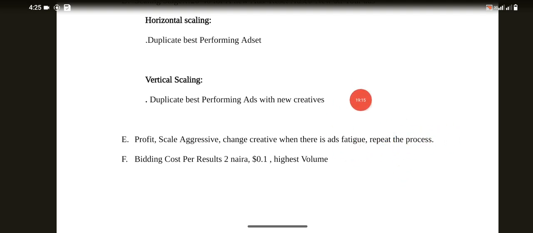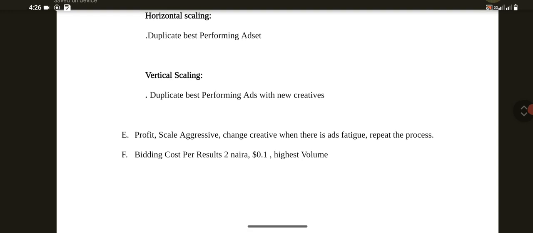So during the process of scaling your ad, when your ad gets enough data, this is what you can still do: bidding cost per result. So let's say you are getting 2 naira on a campaign. For all your campaigns, the average range of what you are getting is 2 naira cost per result. So you can just try to bid cost per result.